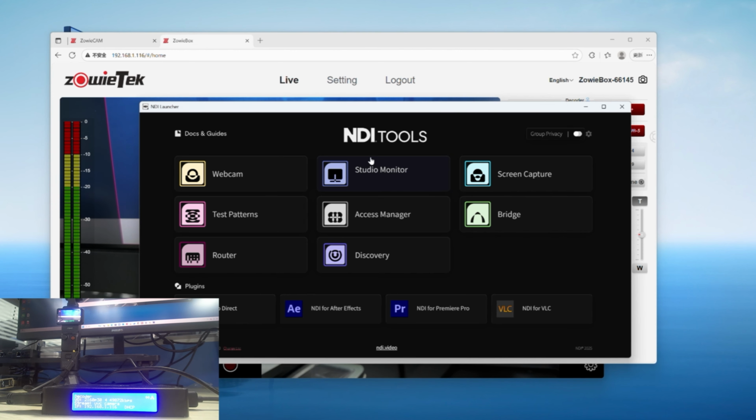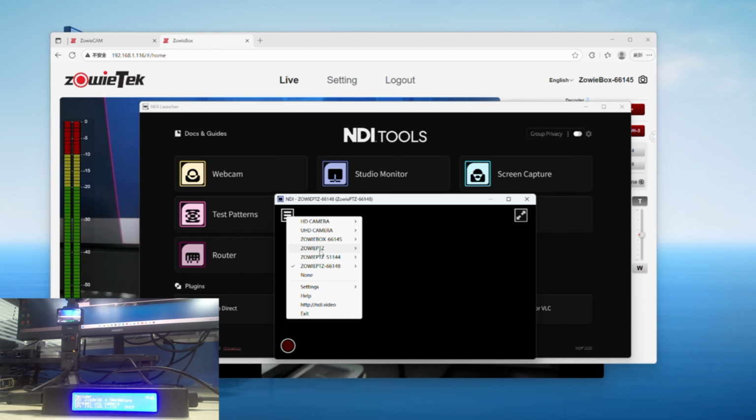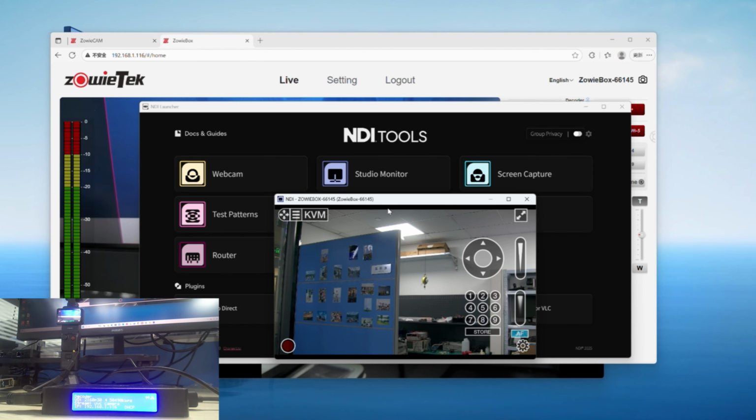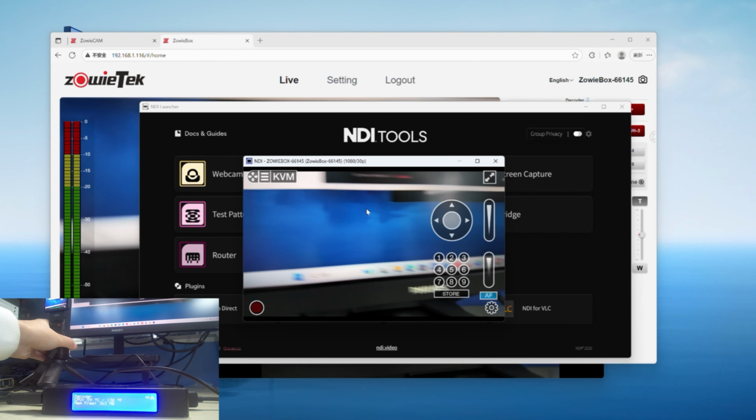Open NDI Tools and launch NDI Studio Monitor. Select the ZowieBox source in NDI Studio Monitor to preview the NDI video stream.